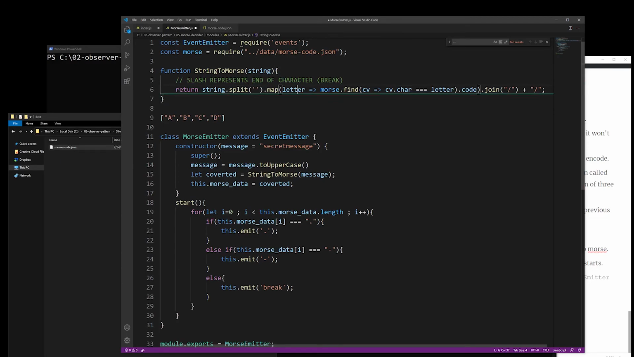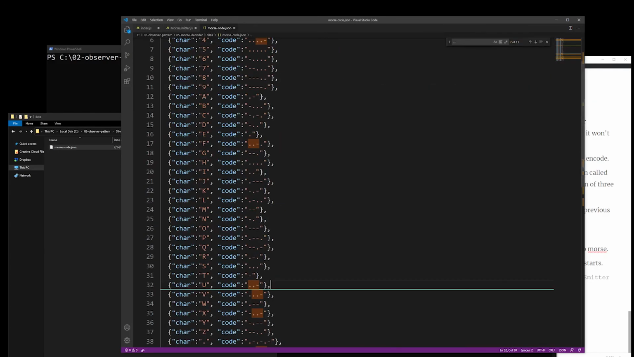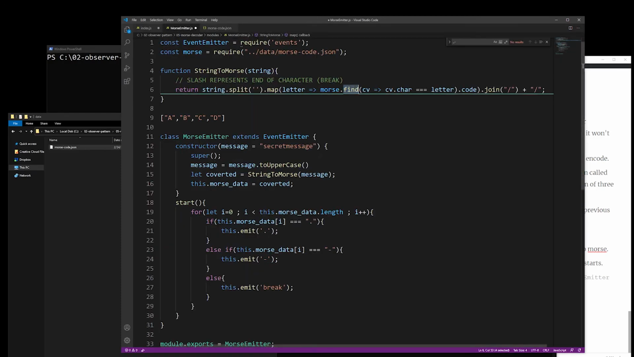And then we're going to map each letter. So we're going to take each letter and then do something to it. We're going to do morse.find again. That's going to look for the associated Morse code. It's going to find the Morse code that is associated with a matching character.